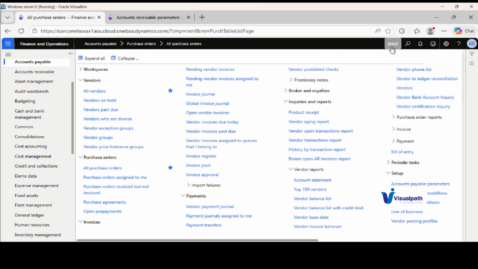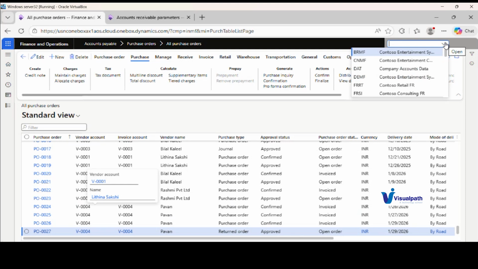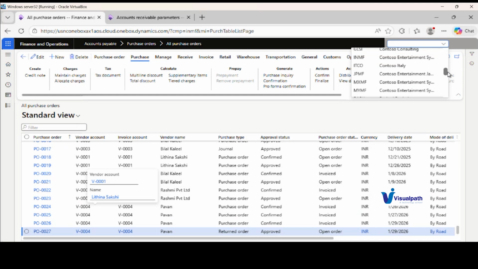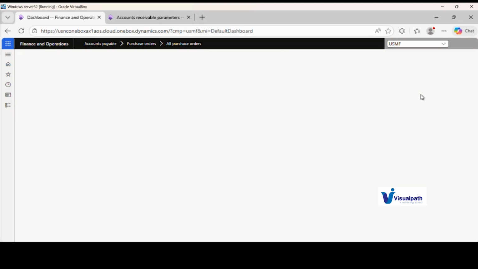This is the company name. You see, there are a lot of companies available right here. This is with sample data. Okay, these are the companies. You can choose any company here. You see, now the company has been changed.